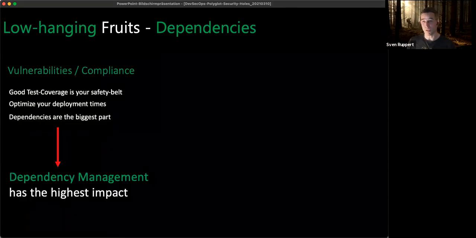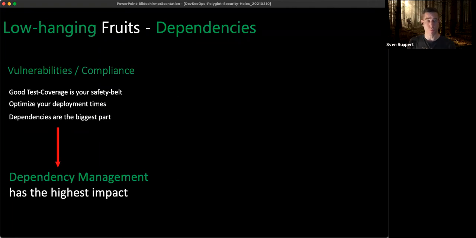So what is helping you? You have these vulnerability and compliance issues, and both will push you to some change in your code. And if you're changing something, well, the best you could have is perfect test coverage. If you have really strong test coverage, then you can start shifting versions around.